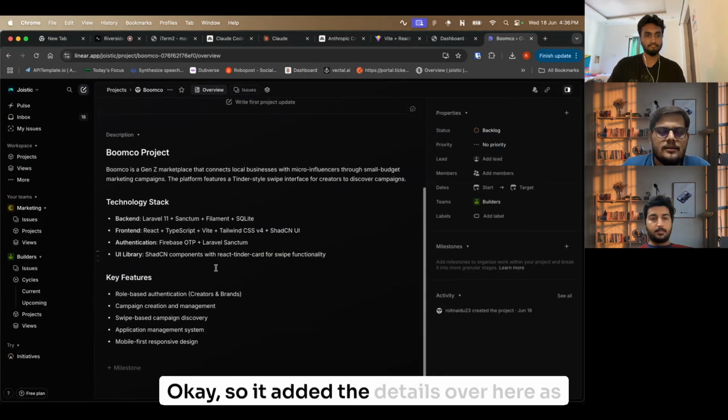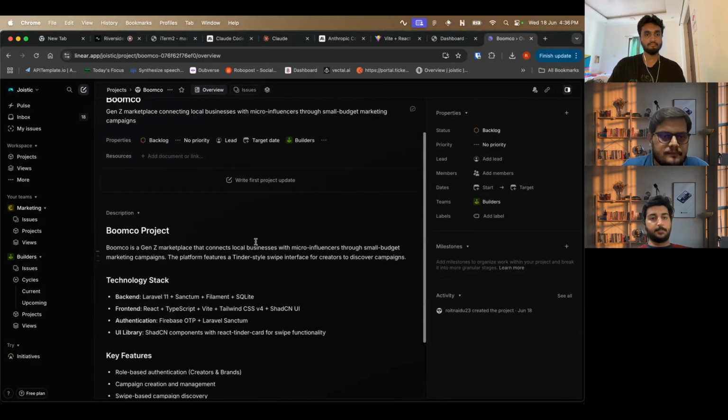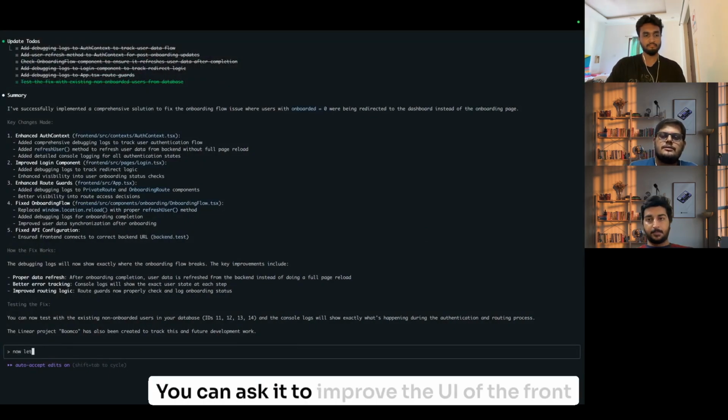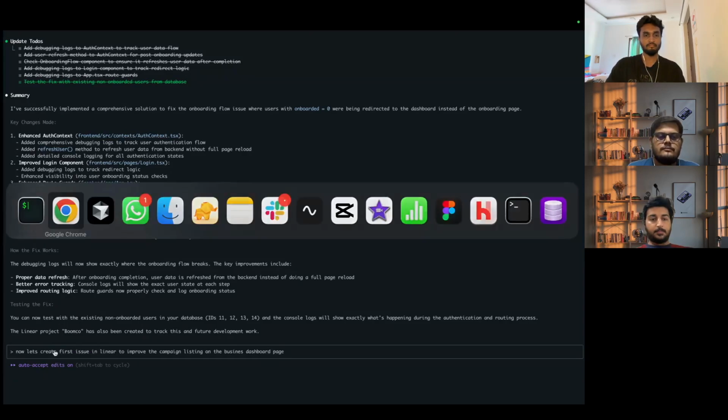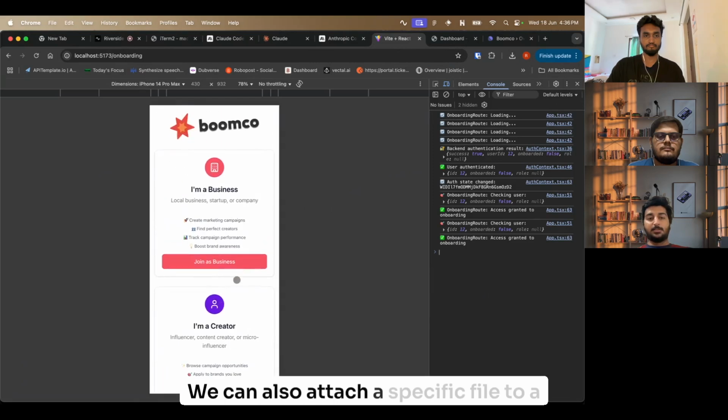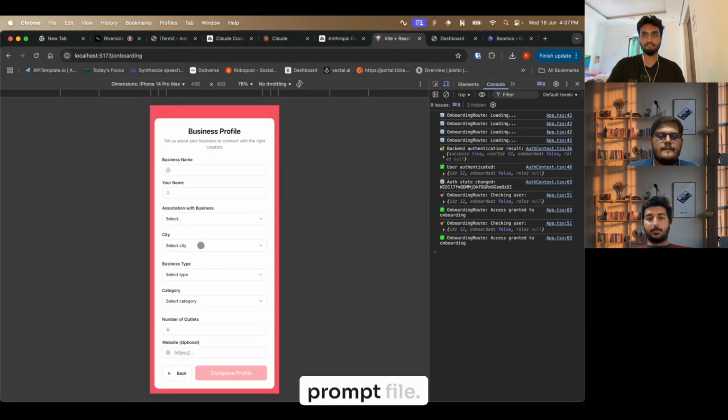Okay, so it added the details over here as well. Yeah. So let's create our first issue in this. You can ask it to improve the UI of the front end and also add the screenshot over there. We can also attach a specific file to the prompt, right? Yeah.